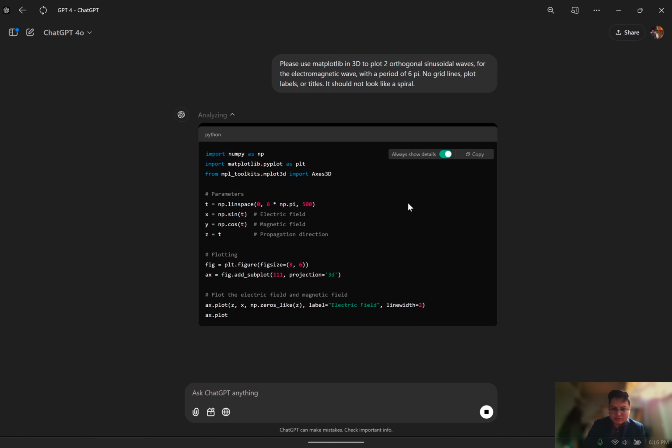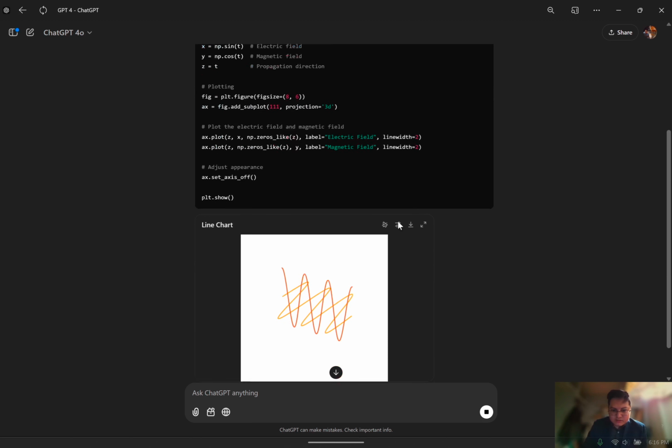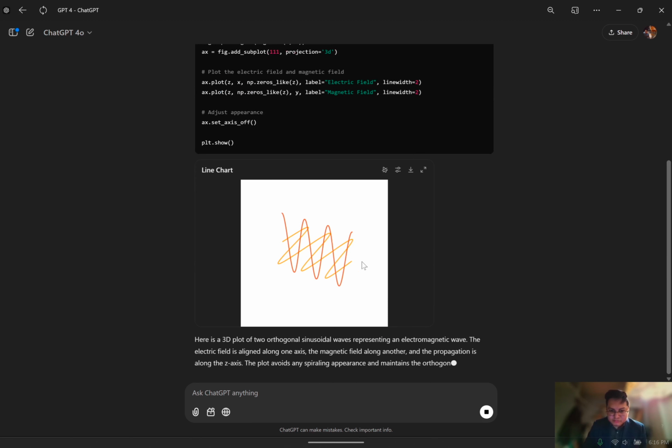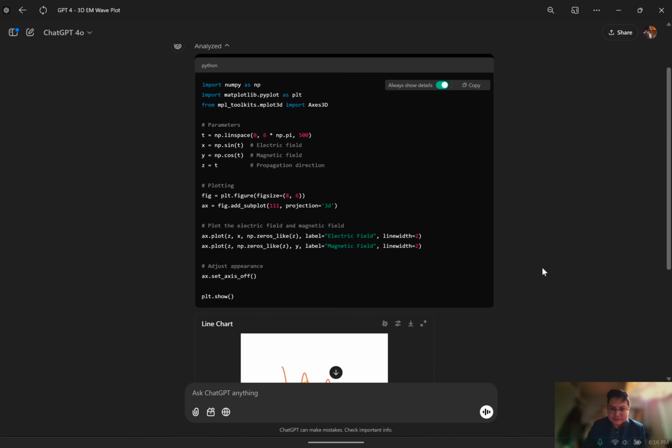You could write this out yourself in Python if you wanted. Simply what you need is the NumPy library, matplotlib, and some matplotlib toolkits. And this is the result that we are looking for. You have two transverse waves, and there are no labels around it. It's going to be nice and clean.